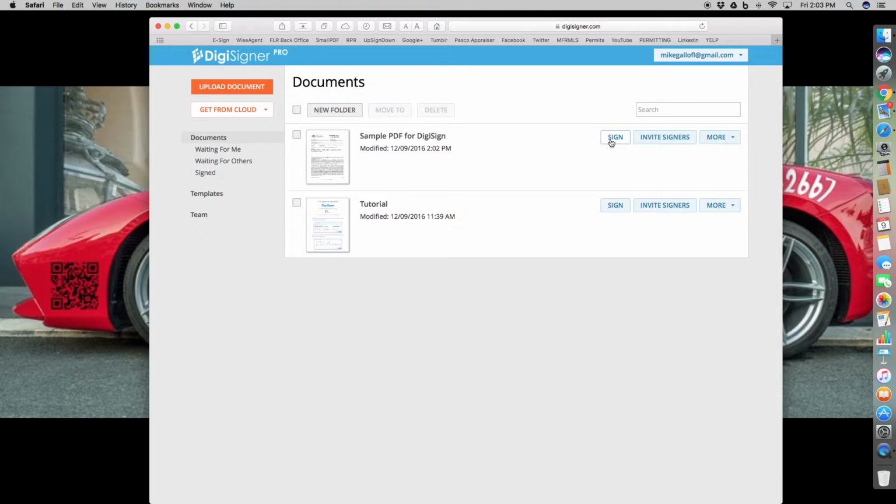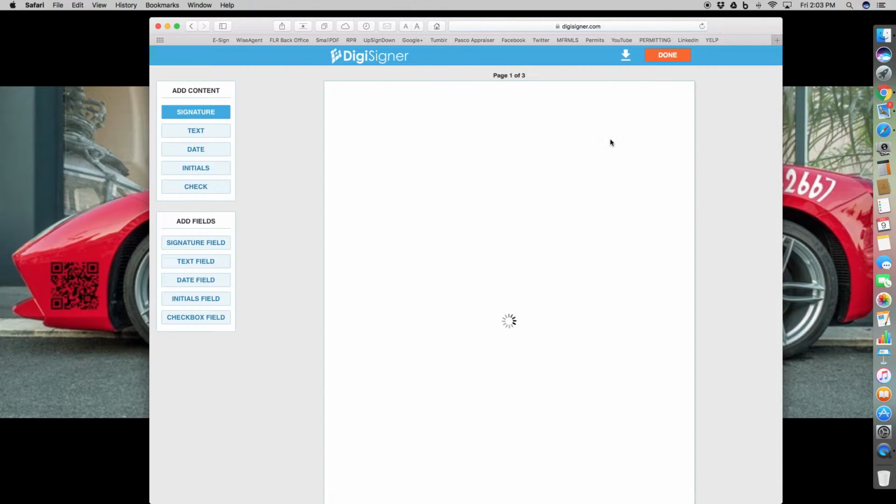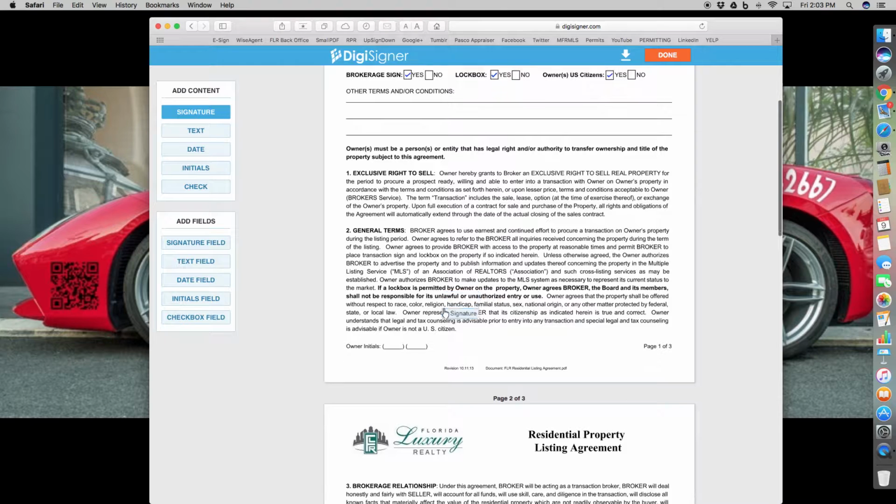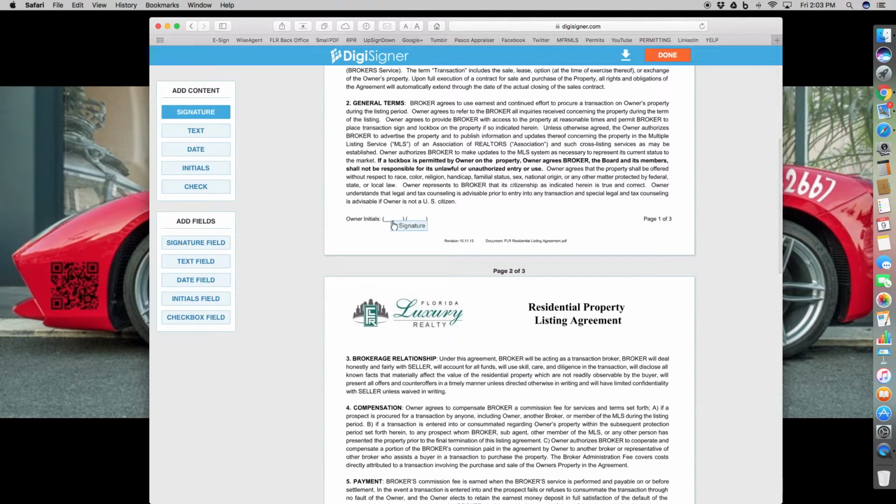So what we want to do is make sure that we set it up so that when it goes to the customer, they can easily sign it. So we're just going to click sign. Here's our document. It's just the 3-page listing agreement. So the first thing we come to are the initials. So if you add content here, that's you signing it. So you want to make sure that you go to the second box and put an initial field in.